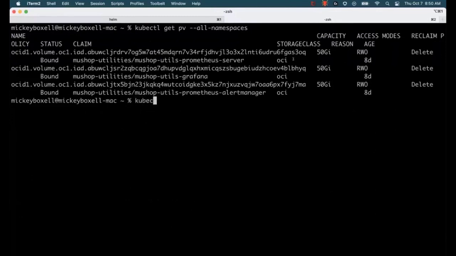Similarly, if I wanted to get all of the load balancers that are created by Kubernetes, this is another point of tight integration between Kubernetes and OCI. I could get my services. Services is simply the term used by Kubernetes for exposing things like a network endpoint. And I'm going to make sure I get it from all namespaces. And then I'm going to grep for load balancer because that's the type that I'm looking for right now.